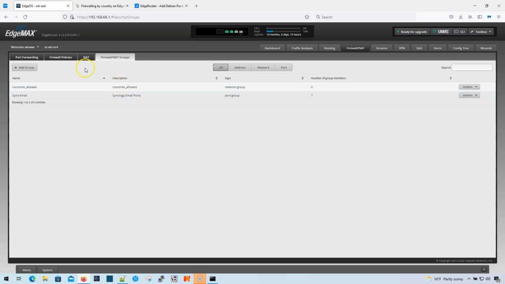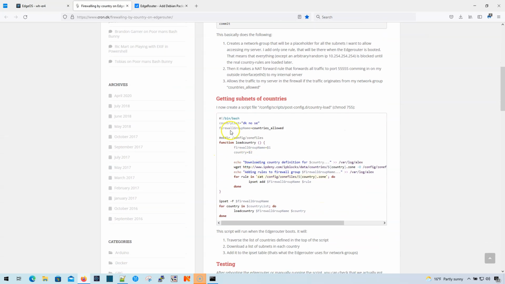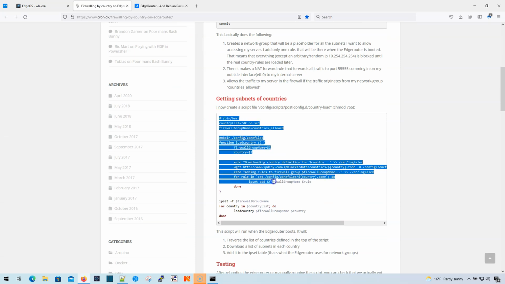Okay, enough with the warnings, right? So now what we're going to do is go back here. We're going to go down and we are going to copy this script.